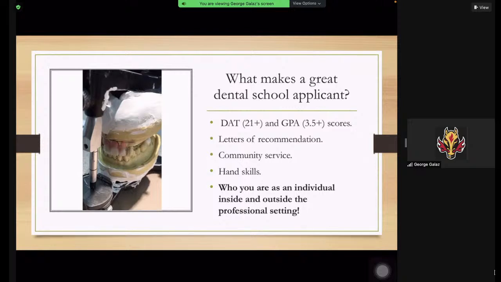You don't have to be at a dental office. You don't have to be at a dental clinic. Go to a food bank. Go to a homeless shelter. Go to a soup kitchen. Do anything that's involved within your community.